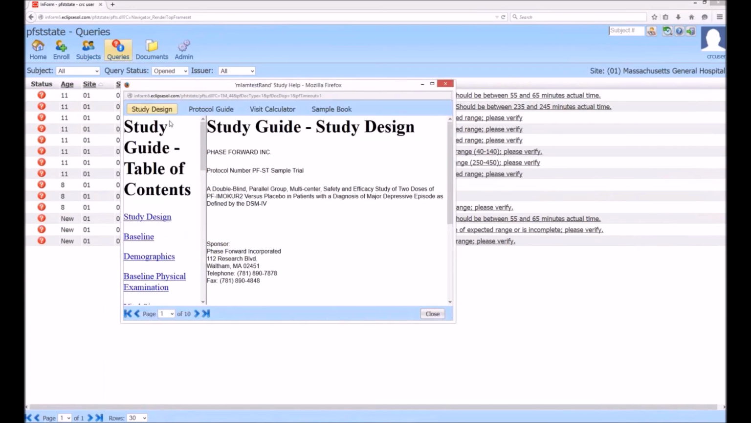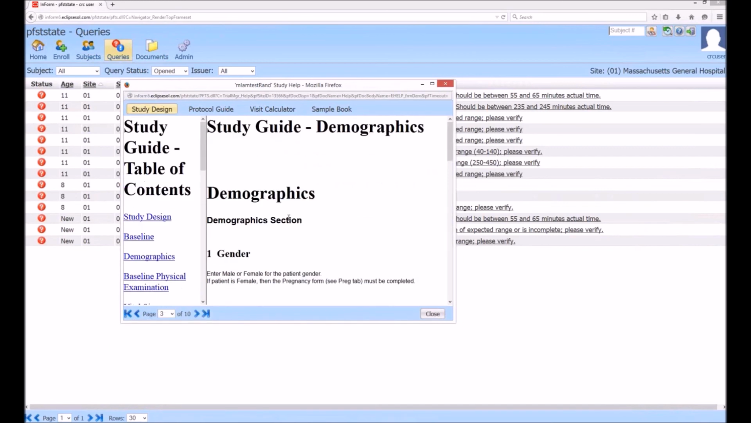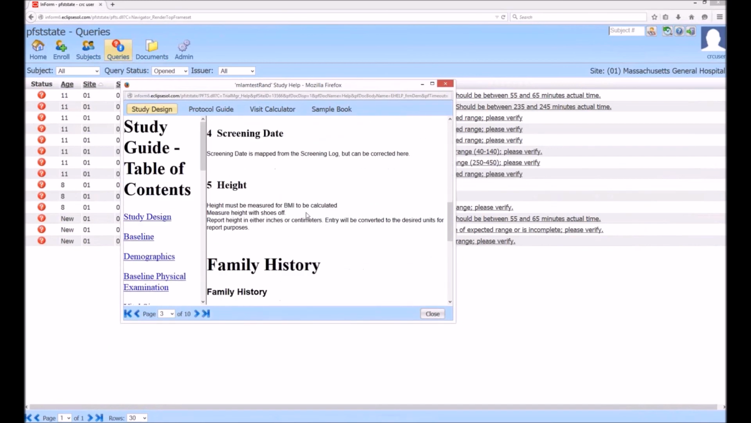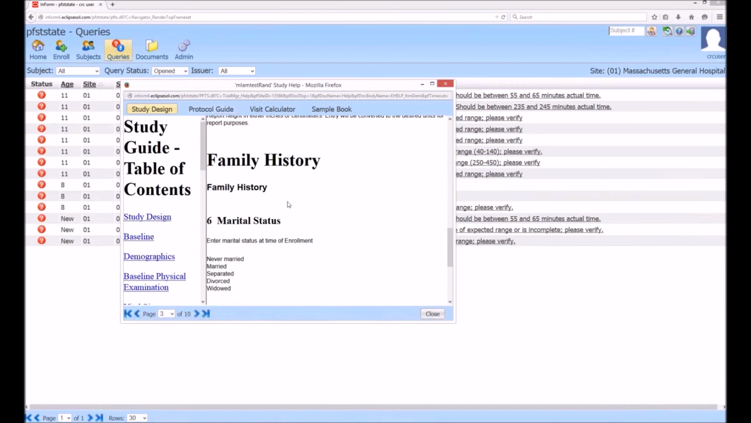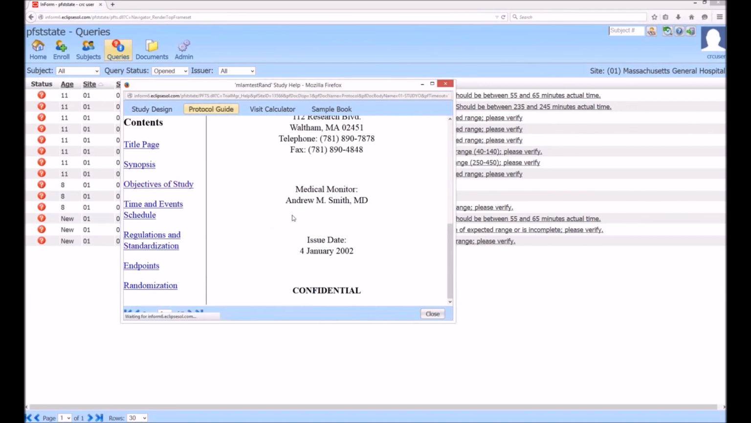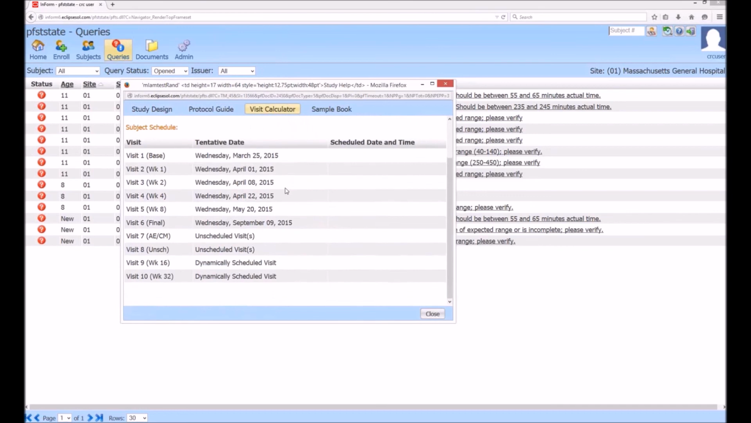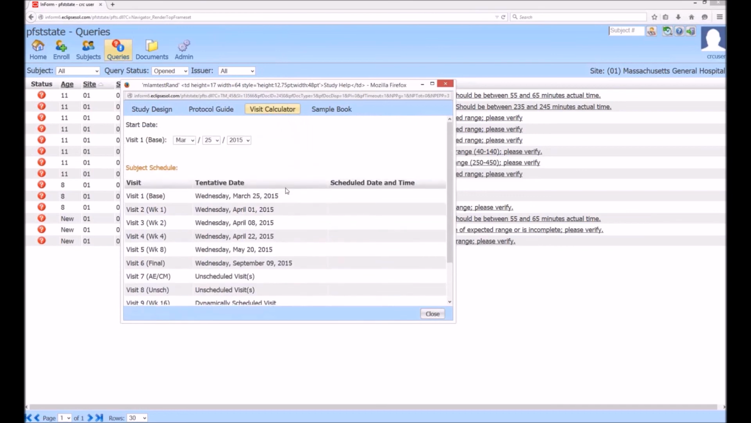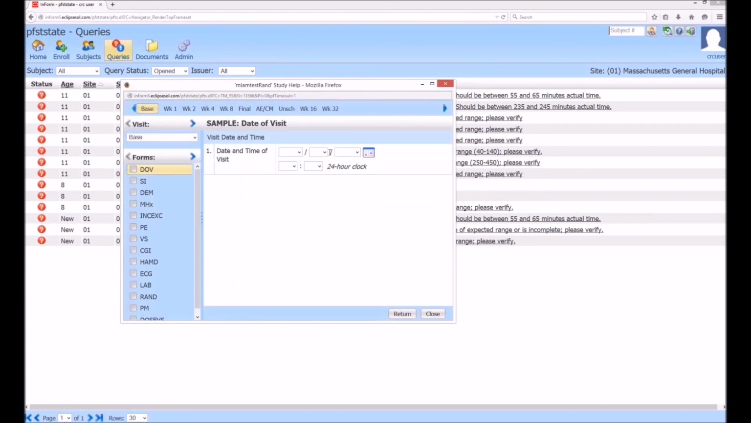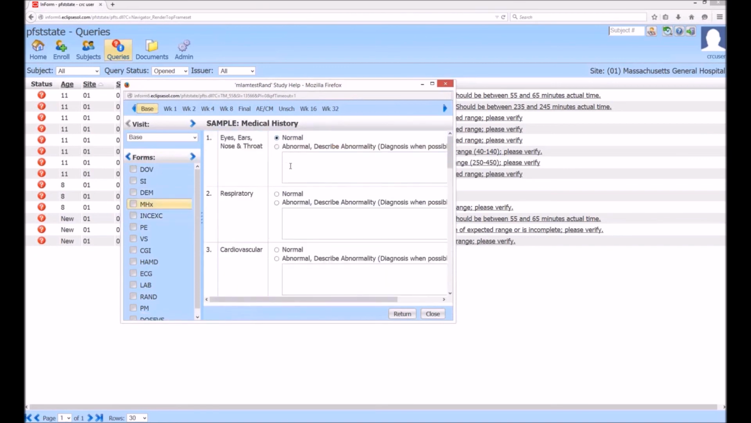We have documents, which provide us some information like our study design guide, so we can look at how our different forms are set up. So our protocol, our actual CCGs. We have our protocol guide, where we can actually put the protocol in place. Once again, our visit calculator, if we need to revisit that for any reason after the subject's been enrolled. And we also have a sample book set up, so we can come through and see what all the different forms look like and how the data entry works without playing with an actual subject.